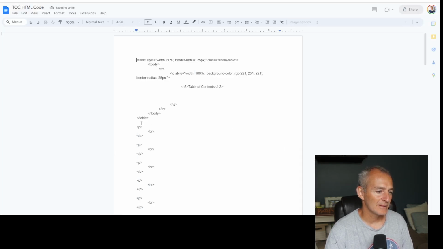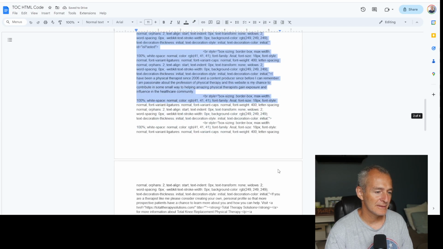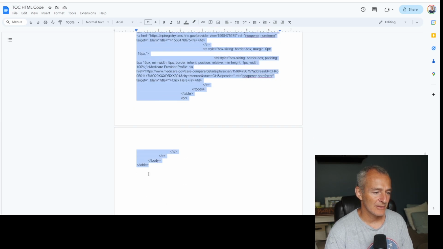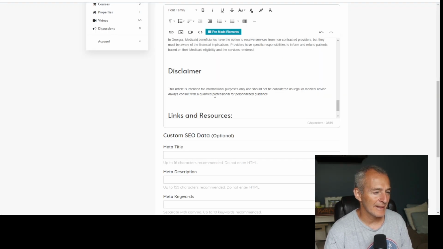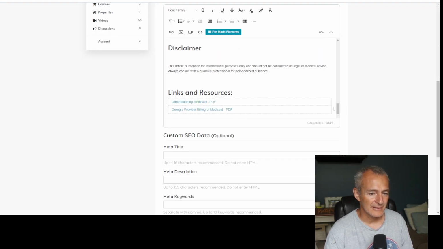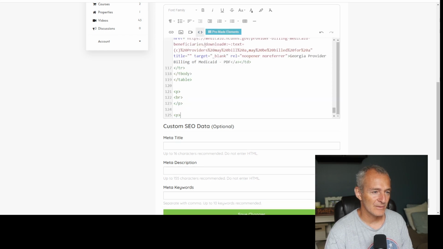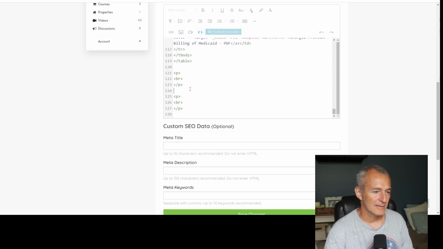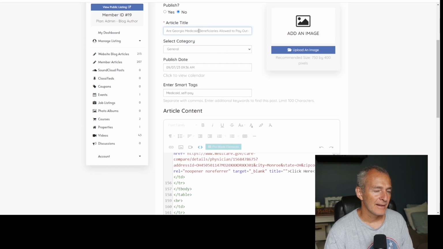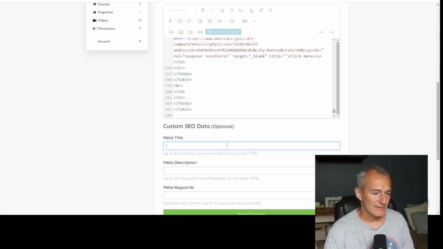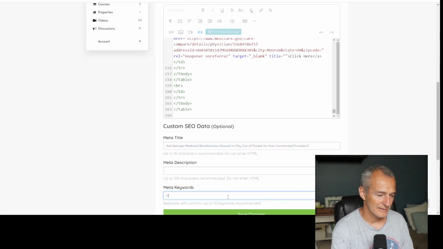We want to grab our author bio. This is just HTML code that I have pre-populated. I'm going to copy that. I'm going to drop it in here below this. Switch to code view. Paste it in there. I'm going to grab the title, keywords: Georgia, Medicaid, self-pay, physical therapy, occupational therapy.